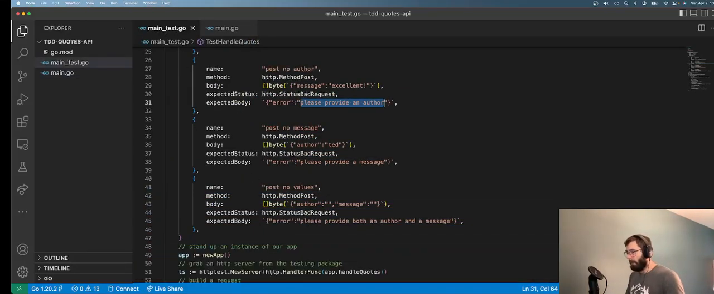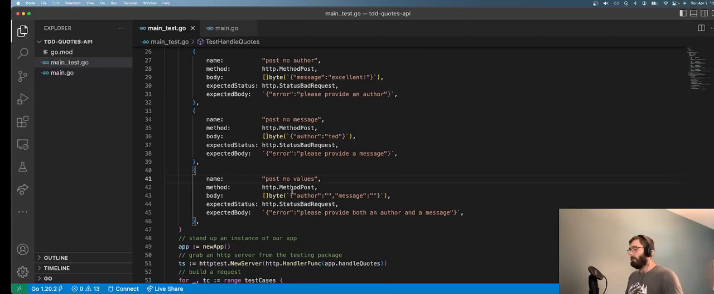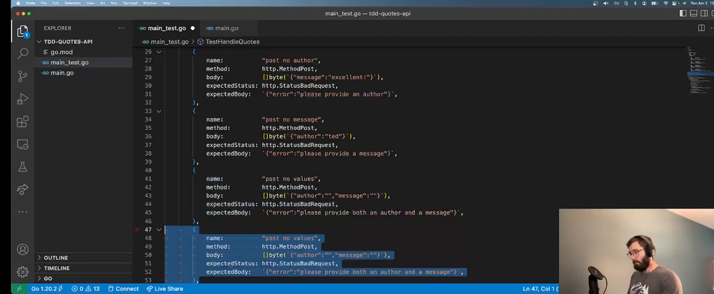Let's go back to our tests. What do we got? We test the scenario where there's no body. We test the scenario where there's no author, where there's no message, and no values in general. What other ways could this thing fail? That's probably it. At least that's a really good start. Let's replicate this one more time. Post, we'll call this the success case.